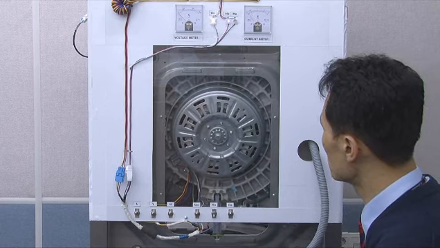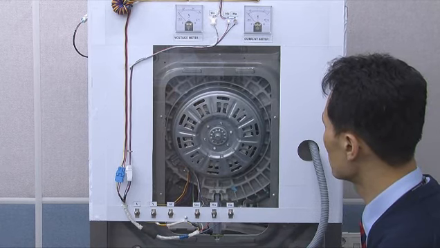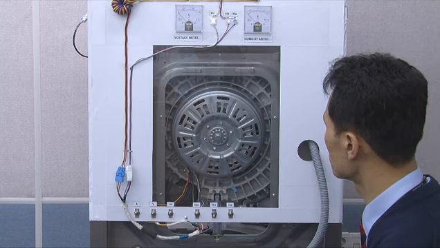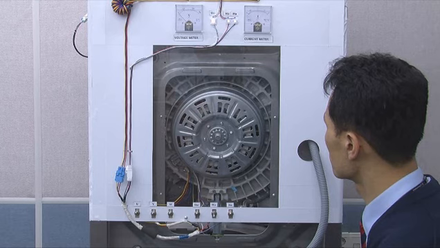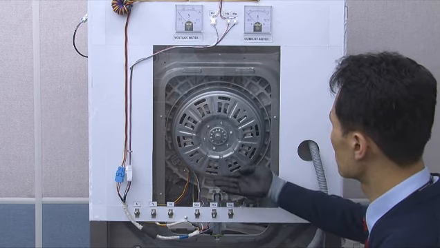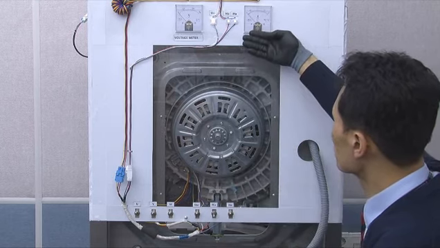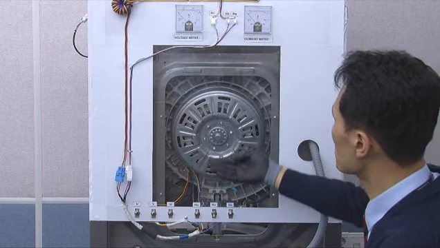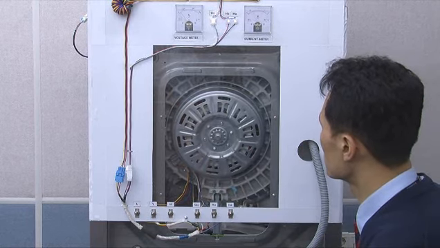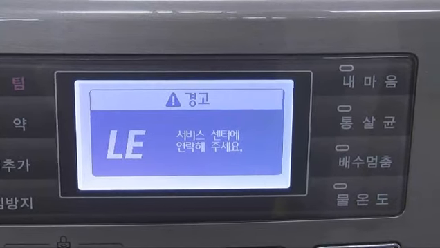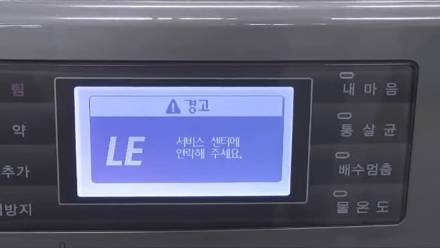The motor runs slightly while making a screeching sound. Again, current is applied to motor, but the stator cannot turn, and LE error occurs.